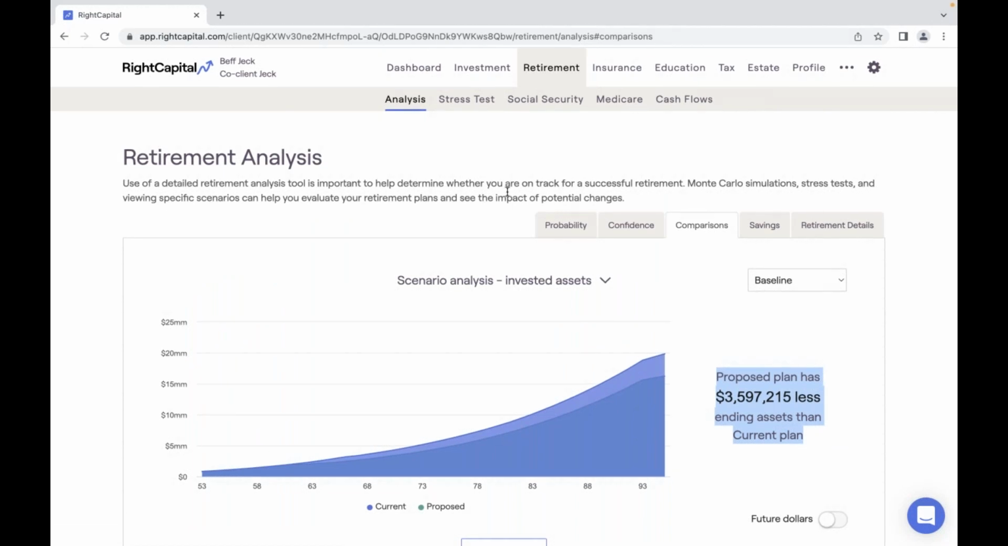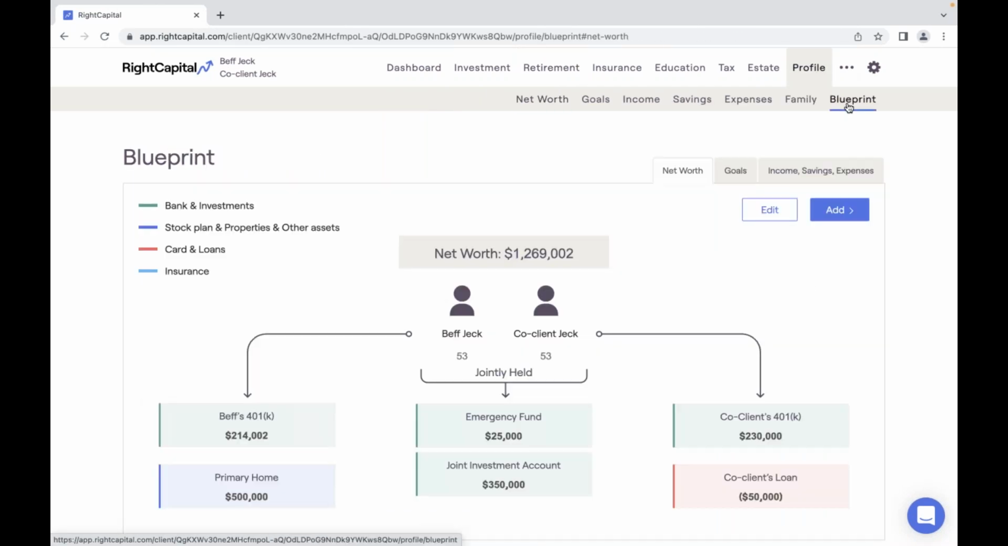But the next piece here that's really important is just the reporting itself, because the blueprint is a great component of the data entry, but it's also a great report that you can generate for a quick client-friendly view.